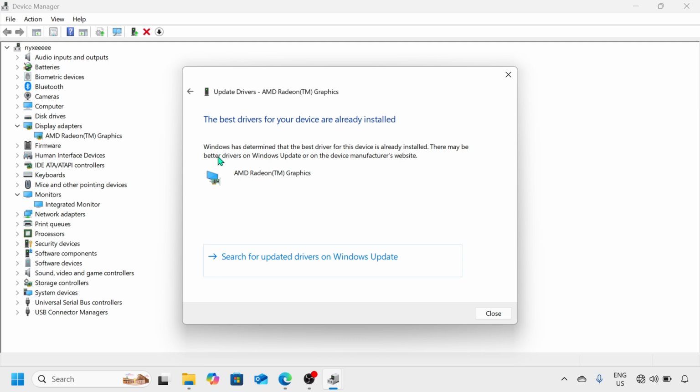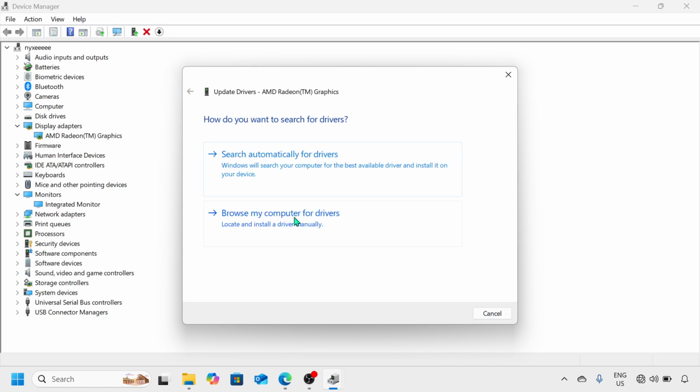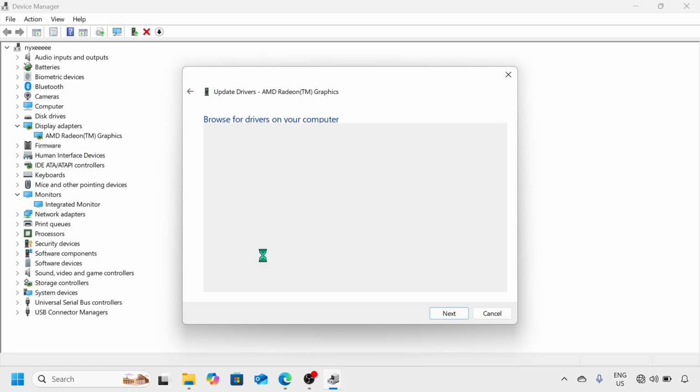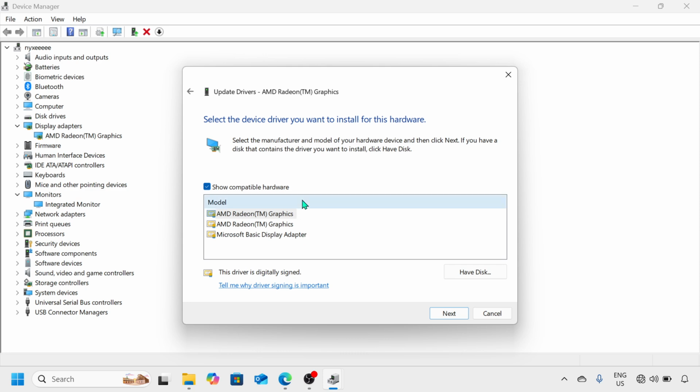Once it says that the best drivers for your device are already installed, we need to go back and choose the second one, browse my computer for drivers, click on let me pick from a list, and then here you will see again all the driver versions that you have in your device for your graphics card. To find out which of these options is working, all you need to do is try them one by one, and after each try, make sure that you restart your device. See which of the listed options is working.